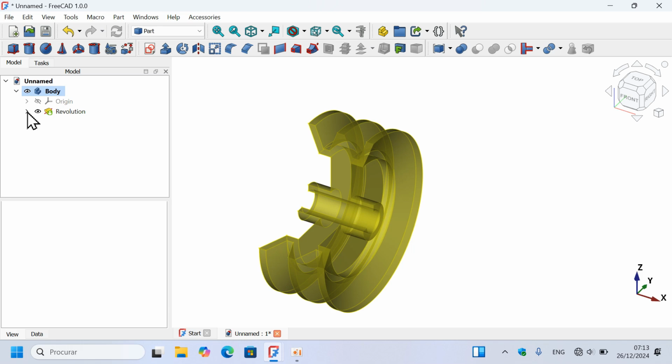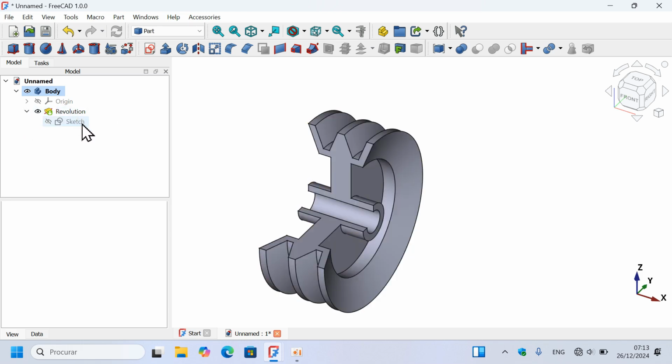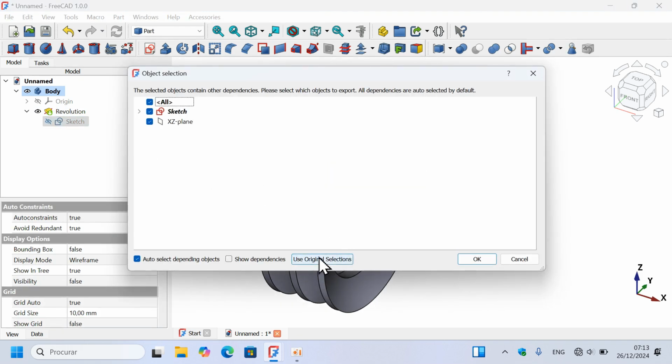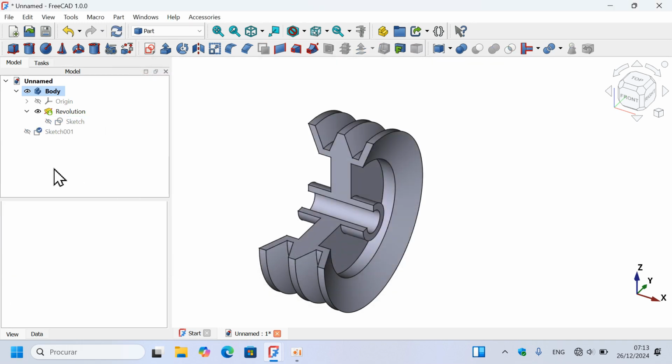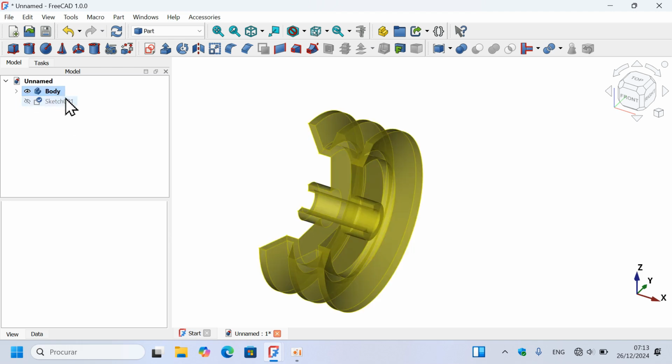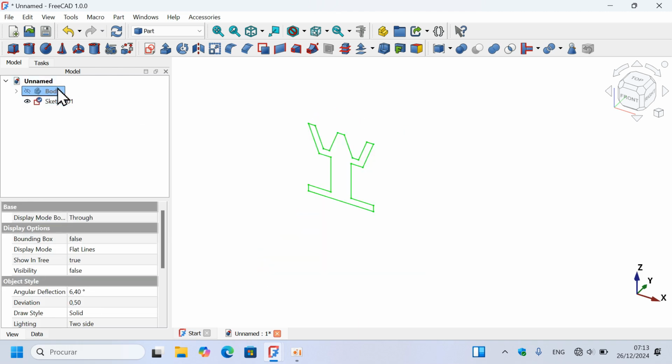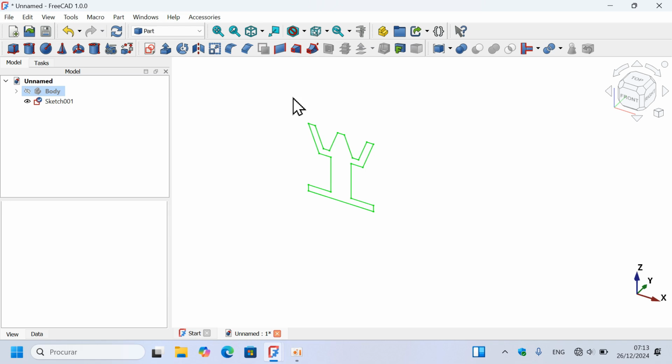So go to this first operation, click on this arrow and select the sketch here, and next Ctrl+C to create a copy. Click on this button, use original selections, and next Ctrl+V to paste the sketch on the document. And now just close this body. Now select this sketch here and make it visible by pressing spacebar. And also hide this body object here, spacebar. And as you can see, we have this sketch here.